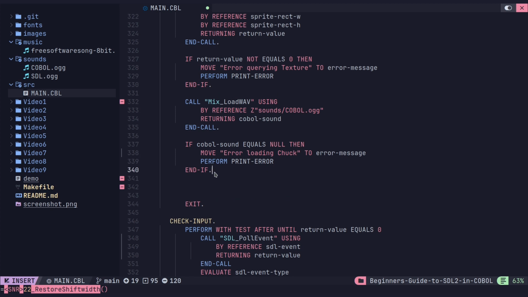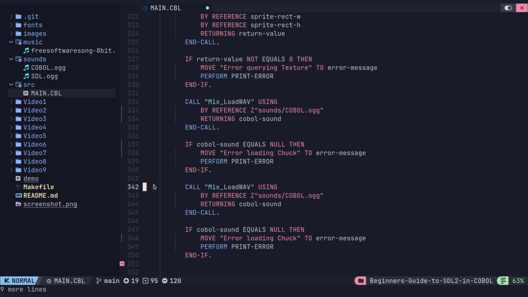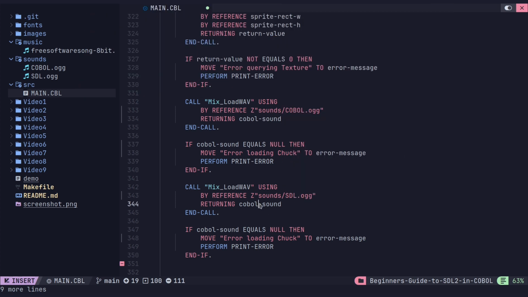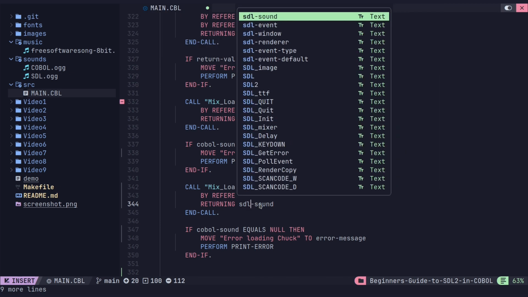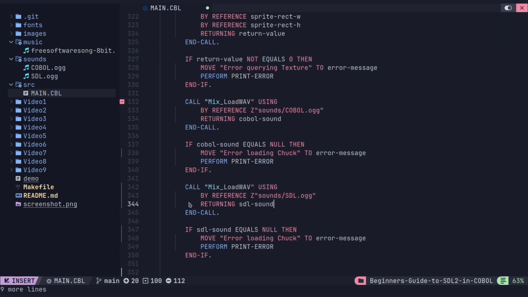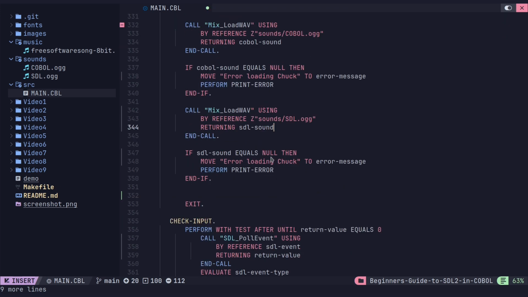And now I'm just going to copy this whole thing and do it again because we're loading two audio files. We're loading the SDL as well. So that's the same function, but this one is SDL. And it's the SDL sound. And this one again, SDL. Okay, and it's still error loading chunk.